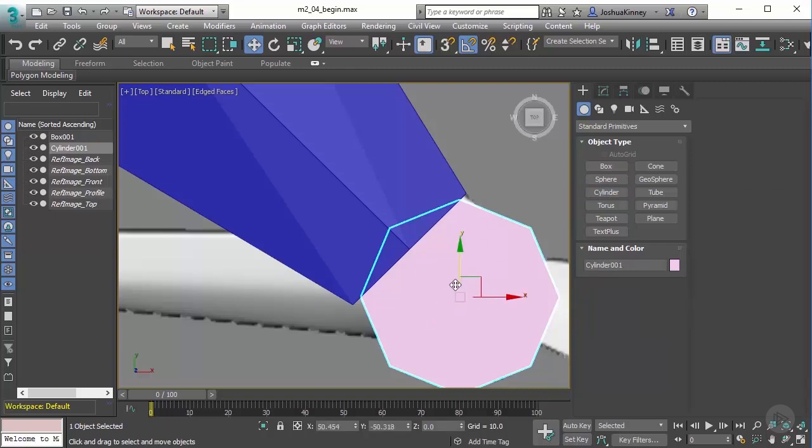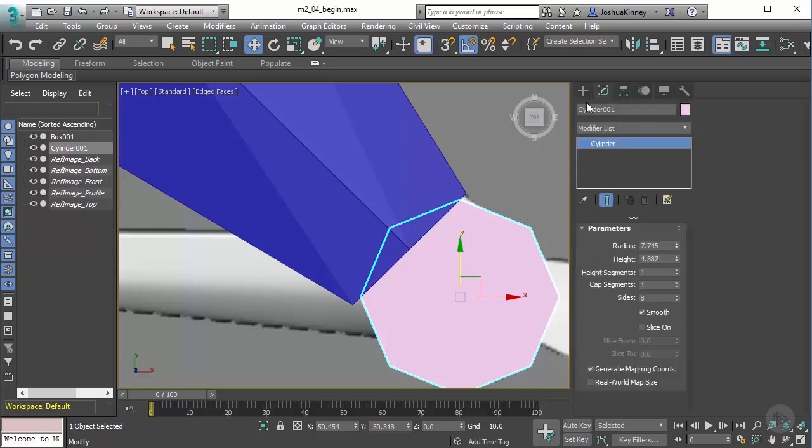So now with this cylinder, let's go to the Modify panel, and let's set up some of our parameters. The first thing that I want to do is make sure my height segments are set to 1, and I also want to make sure that my sides are set to 8. The reason I like to do this is because it makes it very easy to model at a lower resolution.